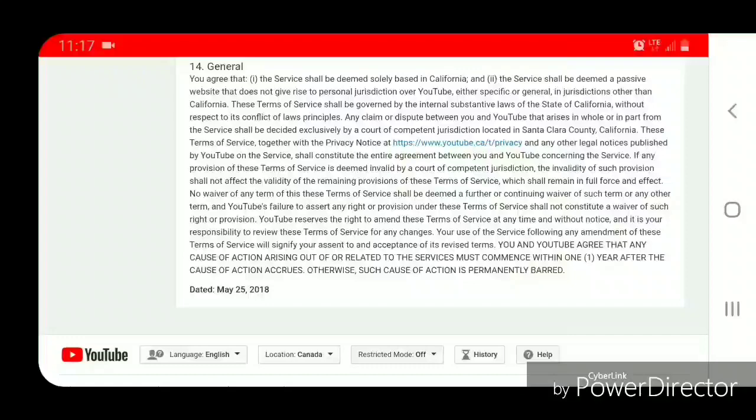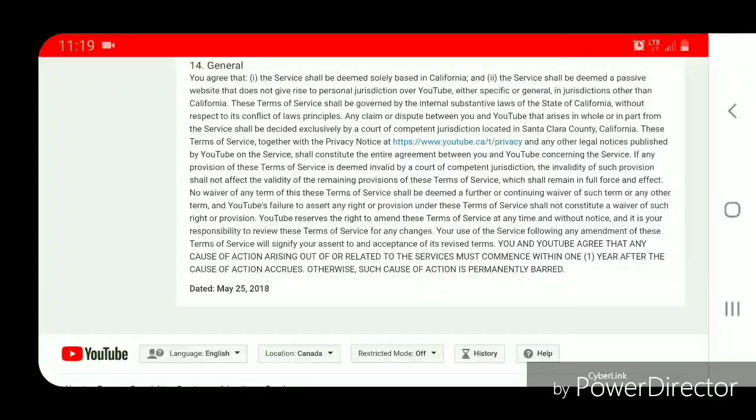YouTube reserves the right to amend these terms of service at any time and without notice, and it is your responsibility to review these terms of service for any changes. Your use of the service following any amendment of these terms of service will signify your assent to and acceptance of its revised terms. You and YouTube agree that any cause of action arising out of or related to the services must commence within 1 year after the cause of action accrues.